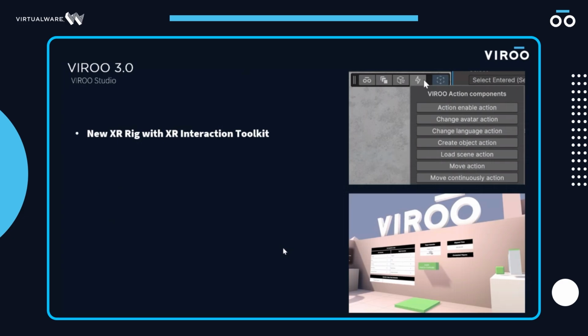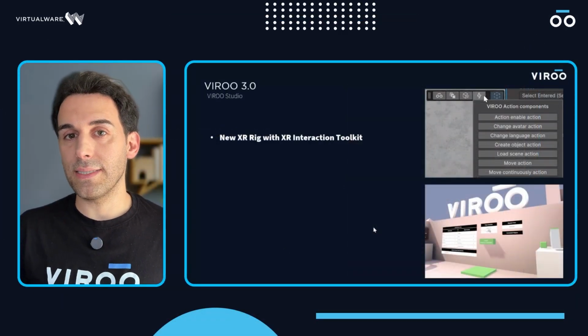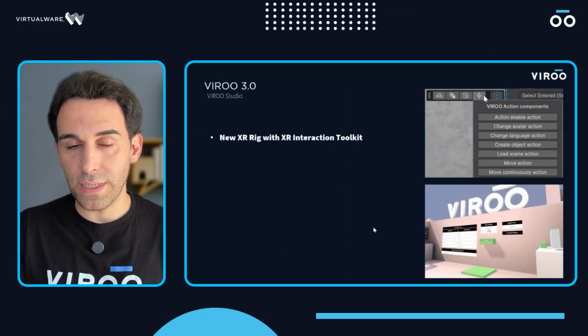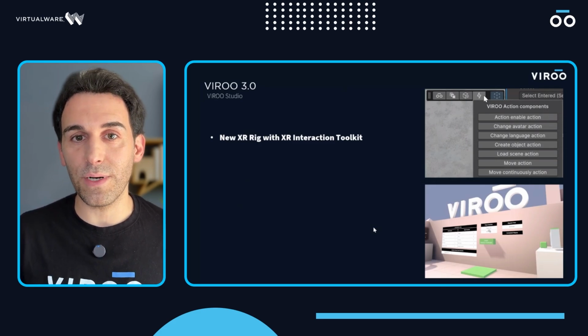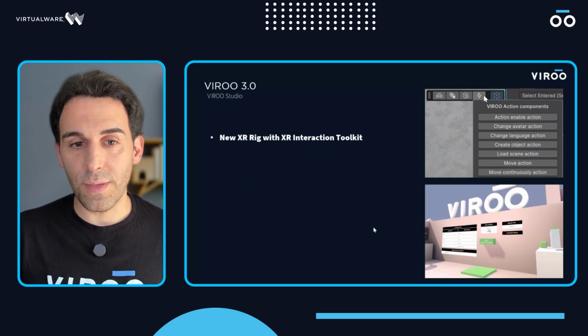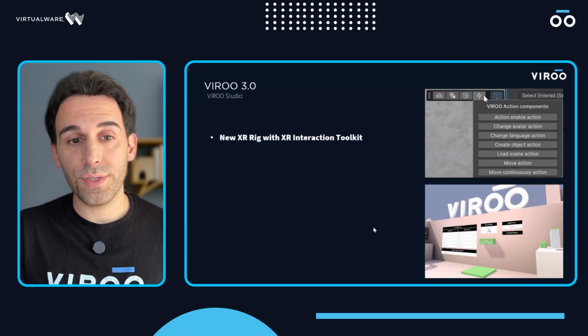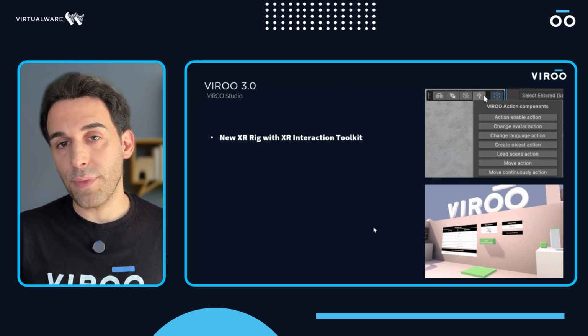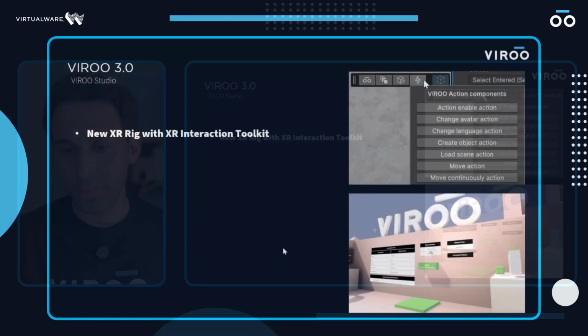And many of our developers asked that they wanted to access the XR rig, which is basically the player. So if they want to attach some things to a specific part of the body, change their aspect or something like that, now they can use the XR rig, which is very common. They will know how to use it, and this is something really that the developers were asking for.